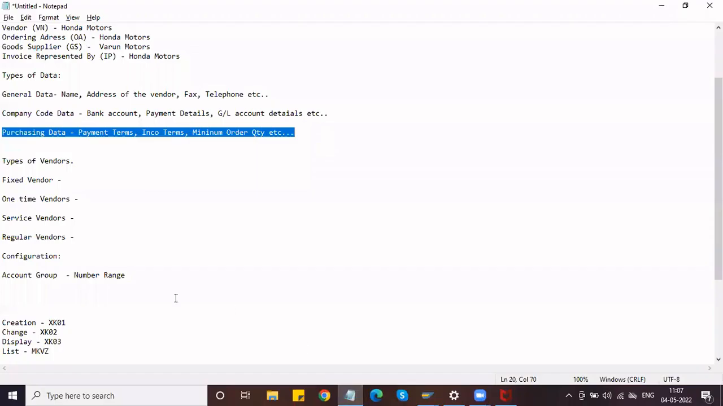So that is the reason we have multiple transactions here. MK01 is for purchasing consultants. FK01 is for the finance consultant to maintain individually. See, if FI people want to maintain only company code data, then they will use this transaction, FK01. If purchasing people want to maintain only purchasing data, then they will use MK01. If both want to maintain, then they will go with XK01.